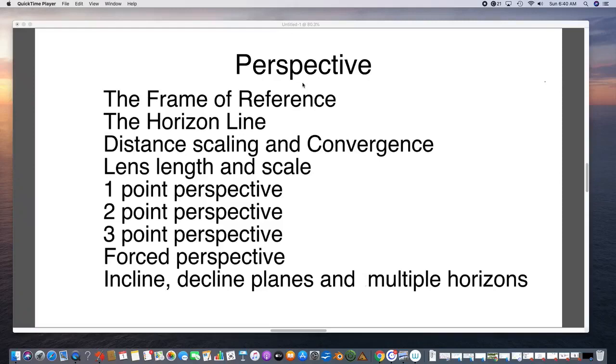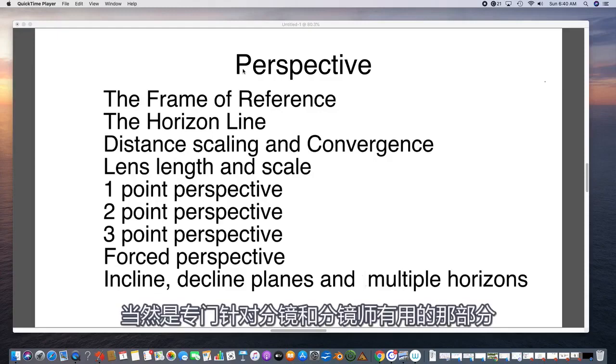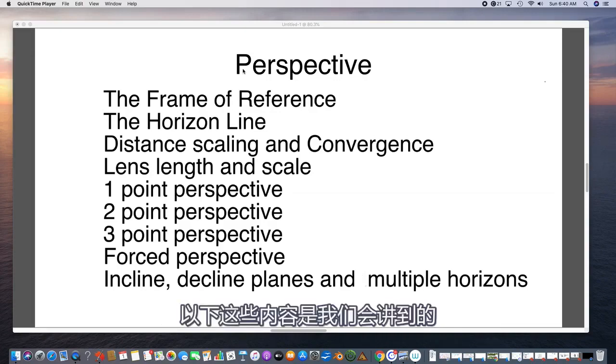So this video here is going to be on perspective, and of course in the context of storyboards and storyboard artists. Okay, so the following is what we'll be touching on.